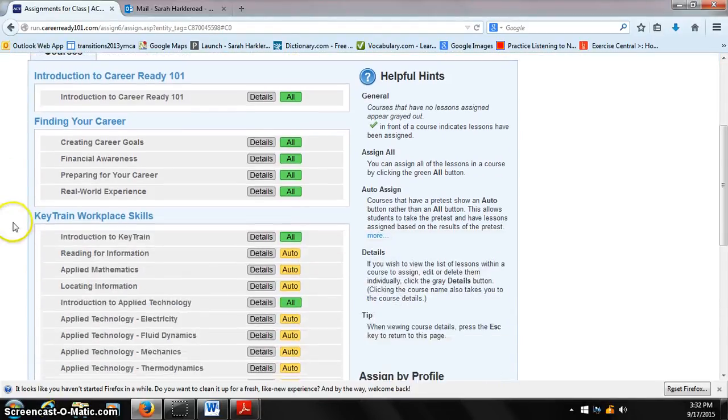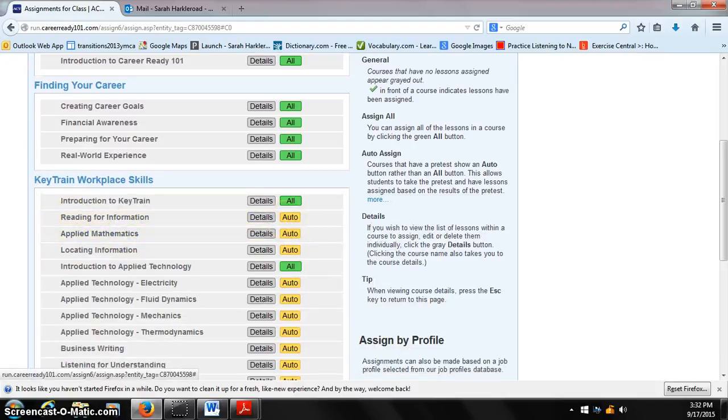And anything that says auto means that it is determined by the student's pretest. So they take the pretest and then they test into a particular level based on what their needs are. Anything that has the green all means that there's different classes, different levels, and you can decide what you want to include and what you don't want to include.